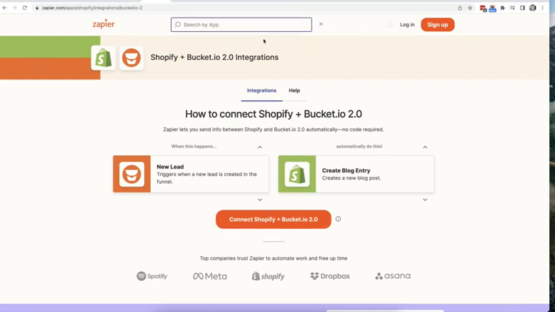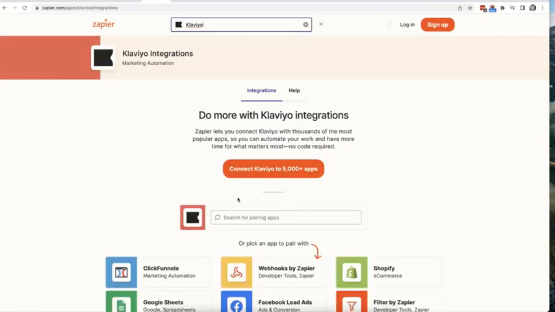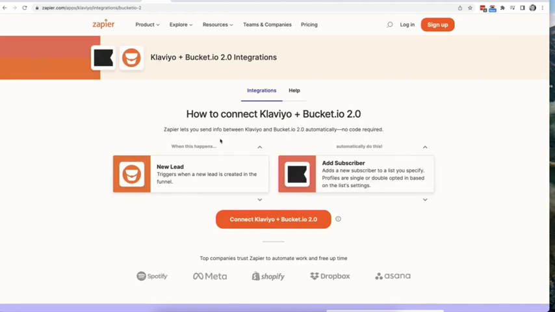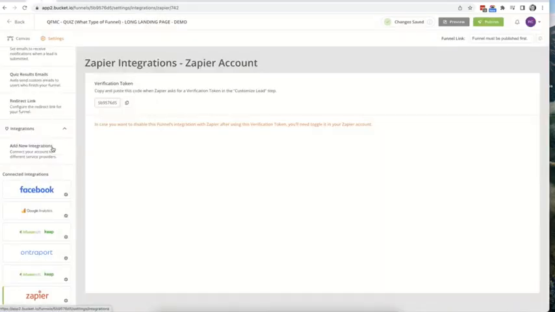Let's take a look at another example. How about something like Klaviyo? I think I saw someone ask about Klaviyo. Does Bucket integrate with Klaviyo? Yes, it does. If we type this in right here, Bucket 2.0, absolutely. When you get a new lead through Bucket, you can add that subscriber to a specific list inside your Klaviyo account. So you can connect any tool on the market with your Bucket.io quiz to push that data forward.